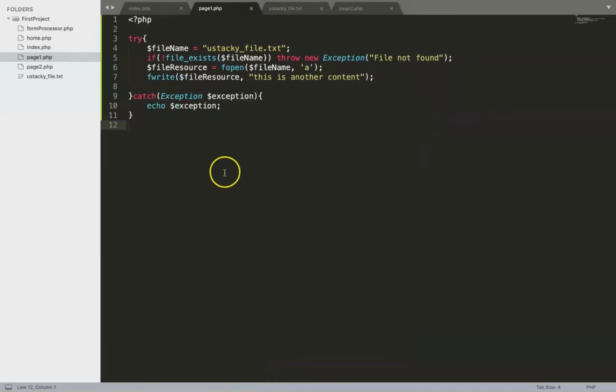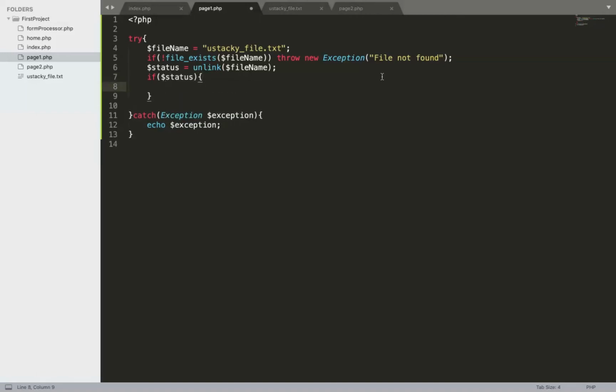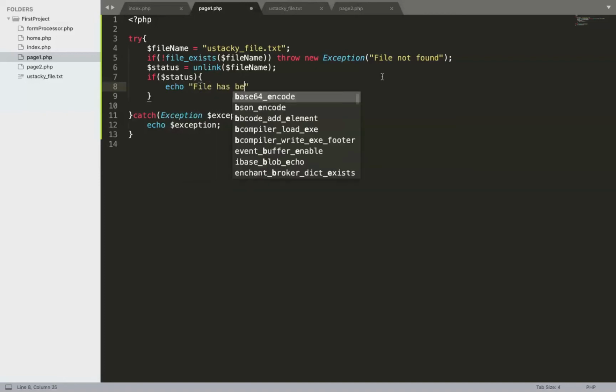So let's go to the previous code, and instead of writing to the file, we would like to delete this time around. So you can have a variable status that we store the status of the delete. So you have unlink, and the file name is $filename. So if this status is true, then we can echo file has been deleted.